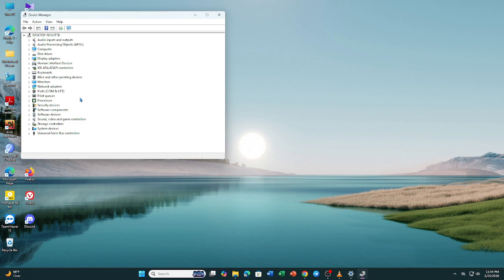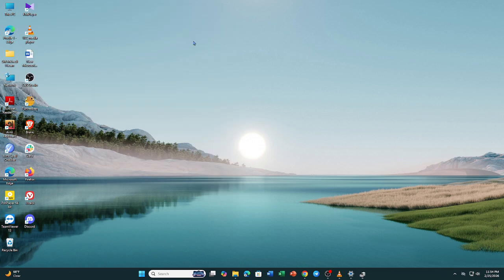Sometimes the service that manages Bluetooth is turned off. Press Windows plus R, type services.msc, hit Enter, find Bluetooth Support Service, right-click it, and choose Restart. Also make sure the startup type is set to automatic.